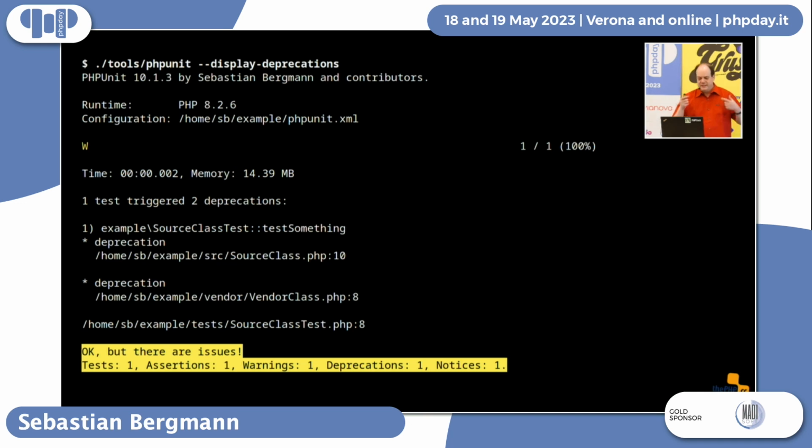So this is what it looks like right now if you call PHPUnit's test runner with display deprecations. By default, details for deprecations and other things like that are not printed. And you see, okay, one test triggered two deprecations. This is the first deprecation that was triggered in source class.php. This is the second deprecation that was triggered in vendor class.php.